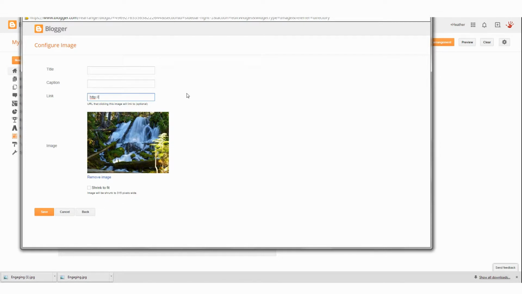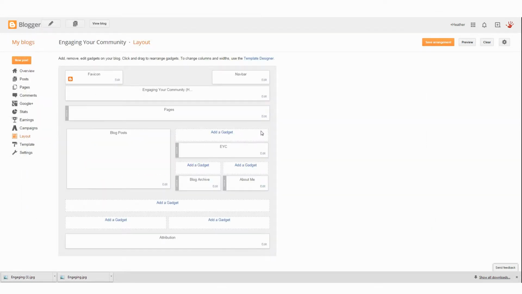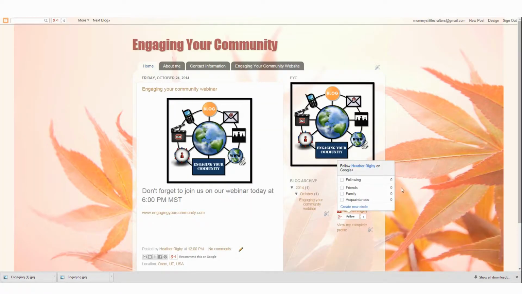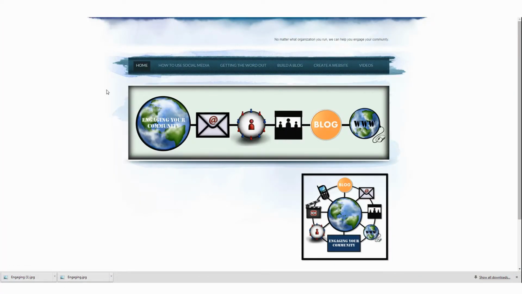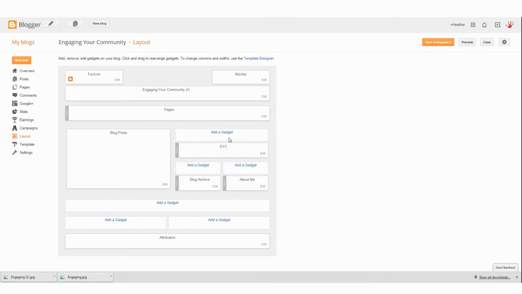And so if you wanted people to get to a website by clicking on the image, then you can add a website right here. So engagingyourcommunity.com. So that is a really cool option, because if someone clicks the picture, then it'll take them straight to your website. So I already added an image on this blog, so I'm not going to click save, but you would click save. Let me just show you what I mean. By clicking the image, it went straight to my website. So that is a really cool option.